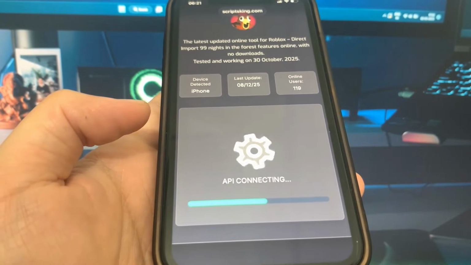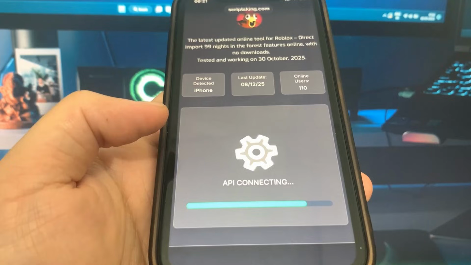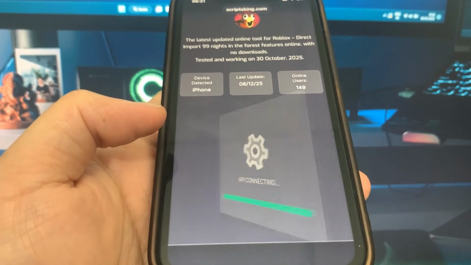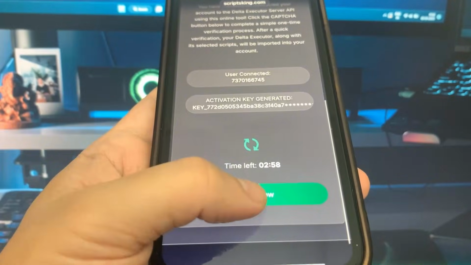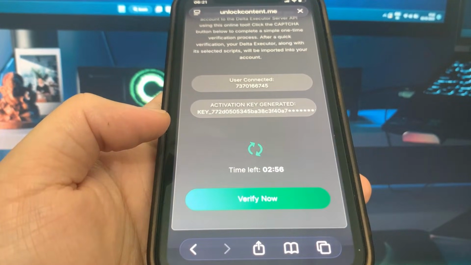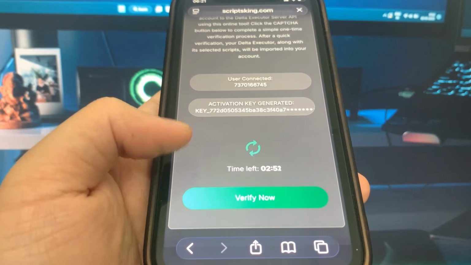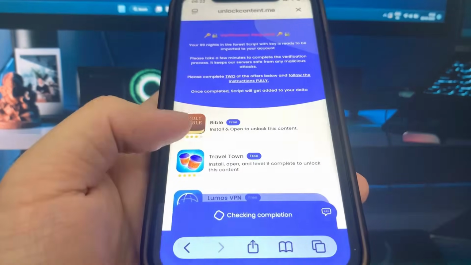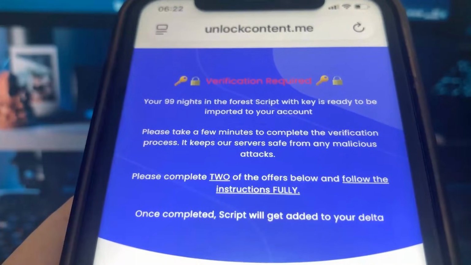So let's just wait for this to load, as you can see. So yeah, it shouldn't take that long. So it's loading up right here. All right. So now I'm going to go ahead and press verify now. And it's going to bring me to the list of apps, and all I have to do is download 2 of these apps, and then I will have the 99 Nights in the Forest script on my device. So just make sure you download 2 of them, guys, and you're going to be all set.